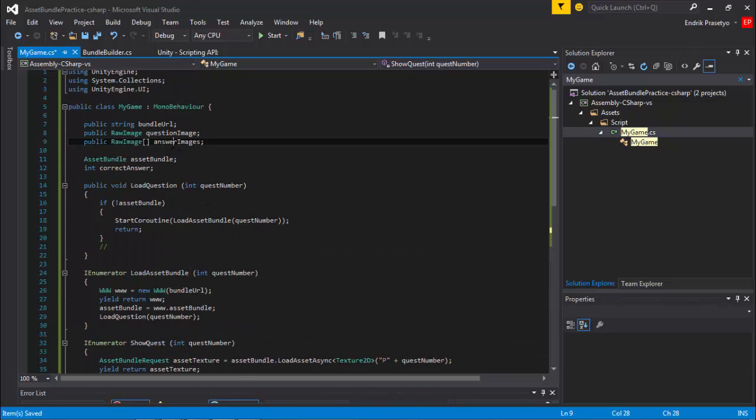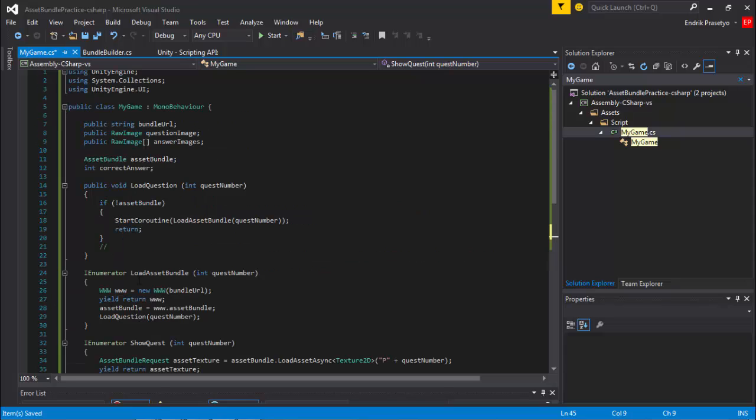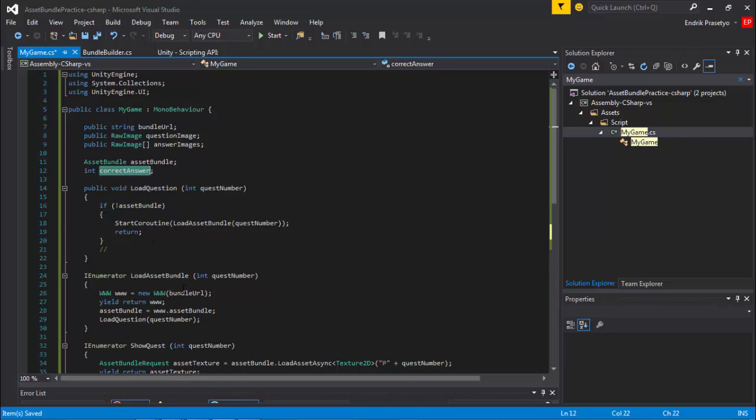So the wall answer image, 4 in total, is going to fill with this code. Oops. Okay. And oh yeah, don't forget we have a field that needs to be filled. Its name is correct answer and the type is integer.